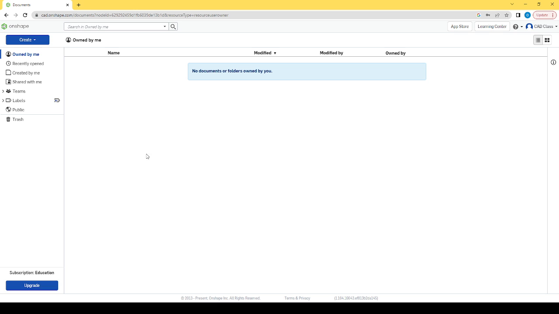In addition to that, you can organize documents into folders. You can share documents with organizations. And there's a lot of different ways to keep things organized.